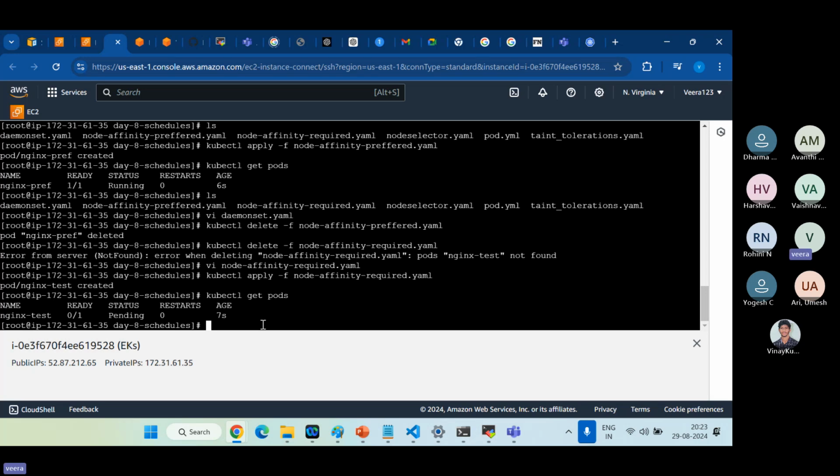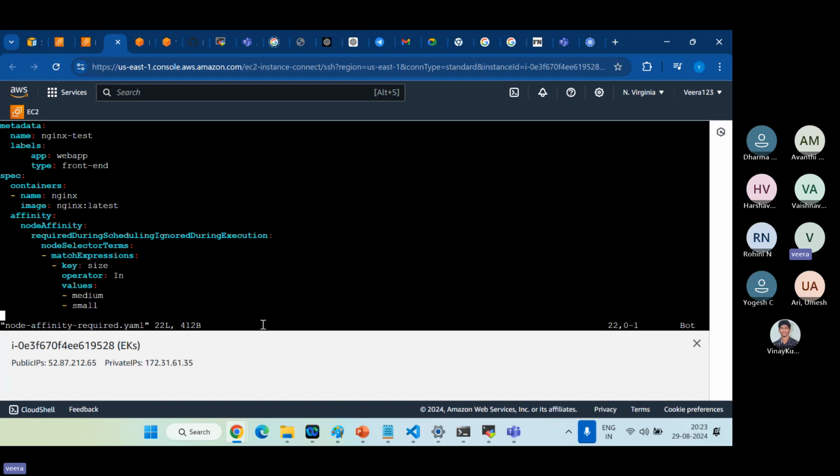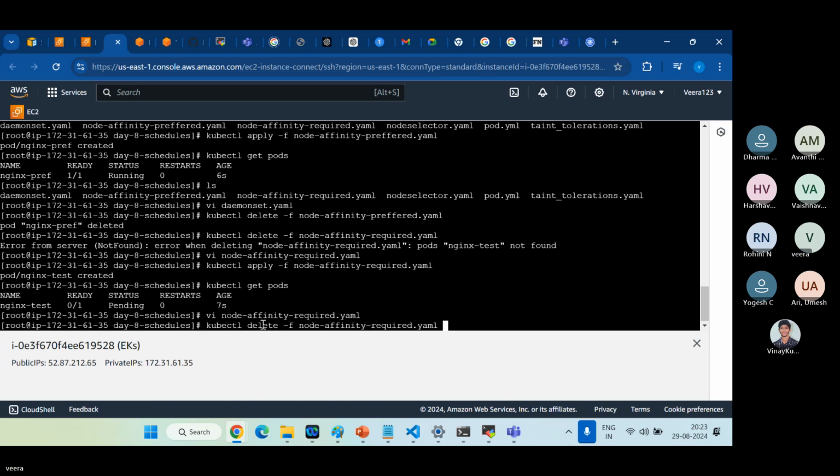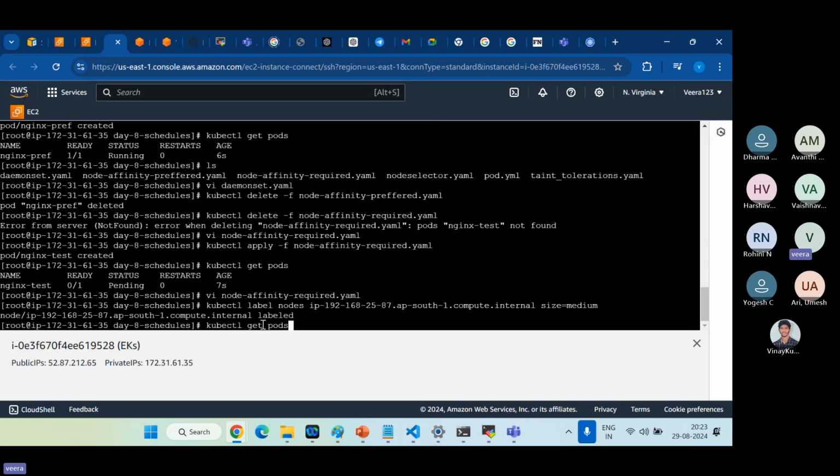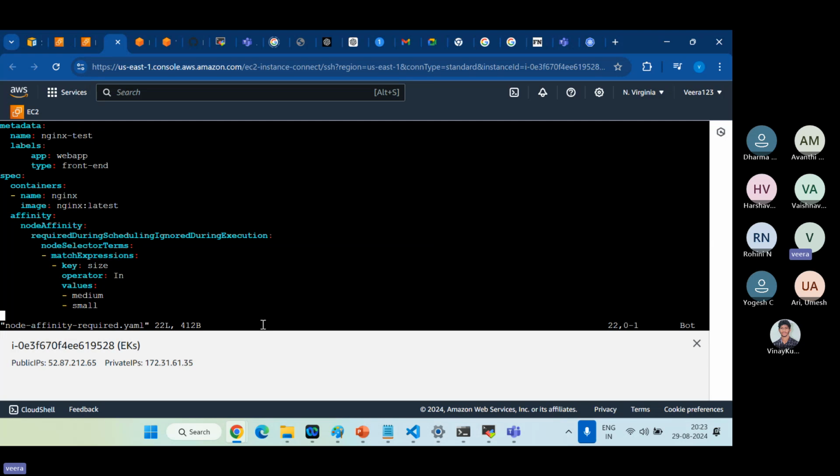Now, vi. Here the labels are medium or small, right? So if we can match any one of the labels with this node, it is going to be scheduled. Let me try to give any one of the labels. So size equal to medium, I think that is also there, right? Let's check whether size equal to medium is there or not. Yeah, medium is also there.